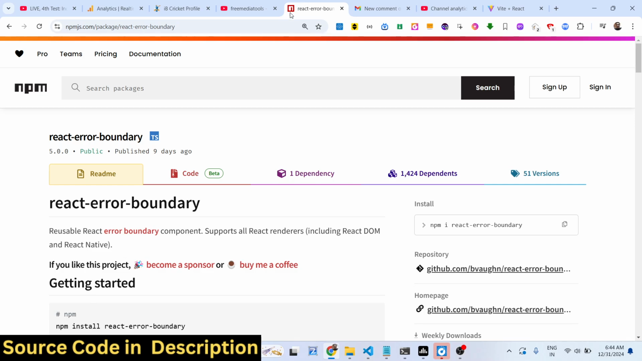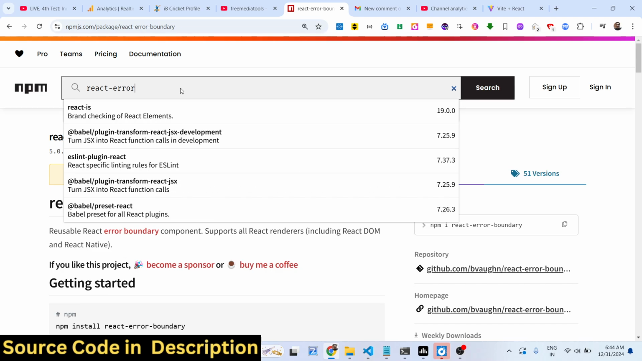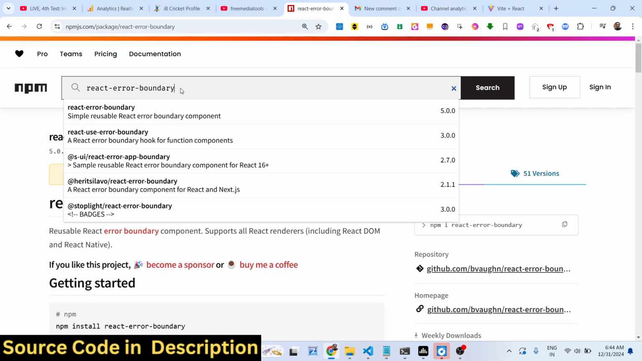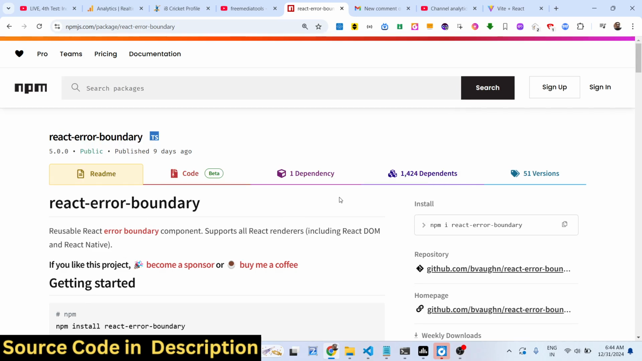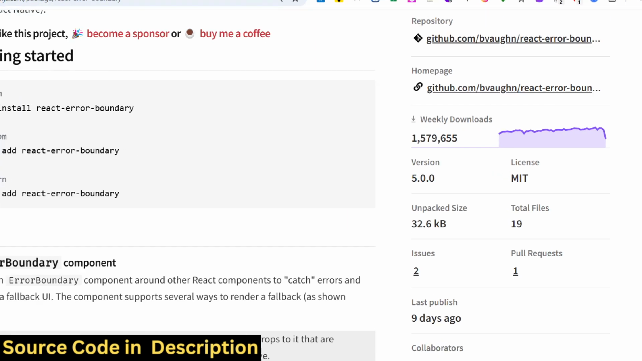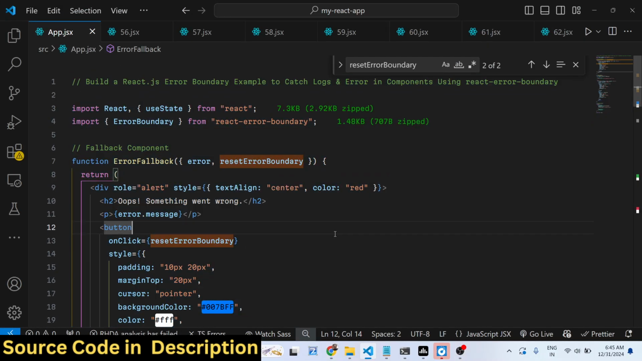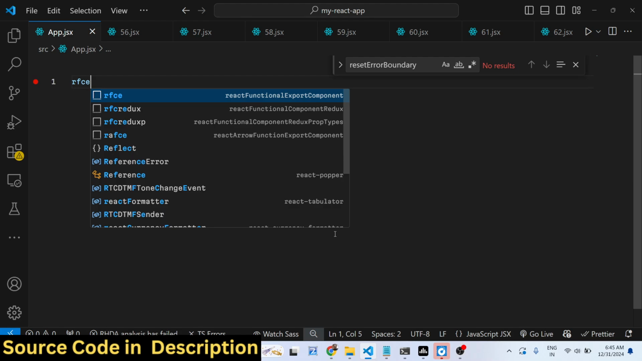So for React error boundary, if you go to npmjs.com and just search for this package, which is react-error-boundary, this is actually the example, this package here. The command is very simple. I've already installed it. It's got almost 1.6 million weekly downloads. So it's a popular package. I will show you now a very simple example.